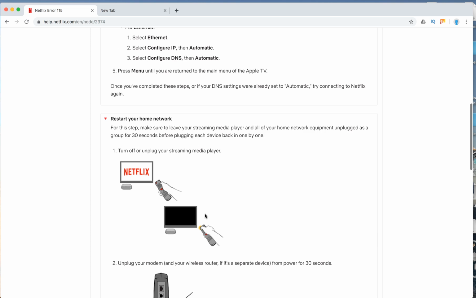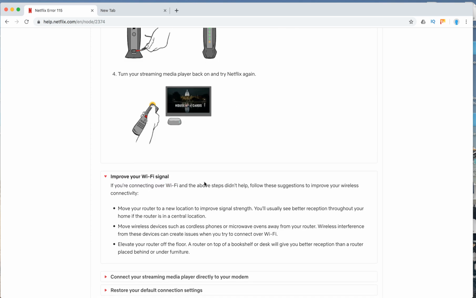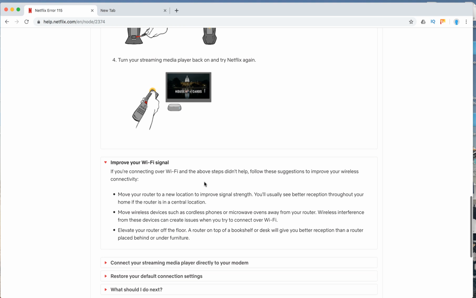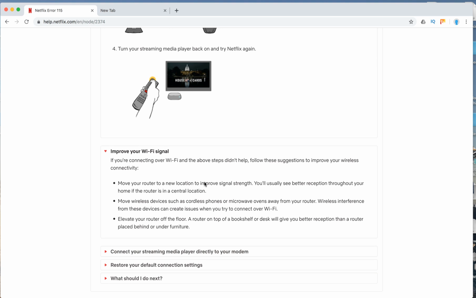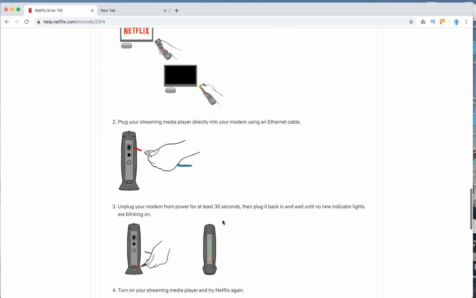Restart your home network. Here's how to do it. Improve Wi-Fi signal. So move your router to a new location. Move wireless devices like microwave ovens away from your router. Elevate the router off the floor. Connect directly to your modem.